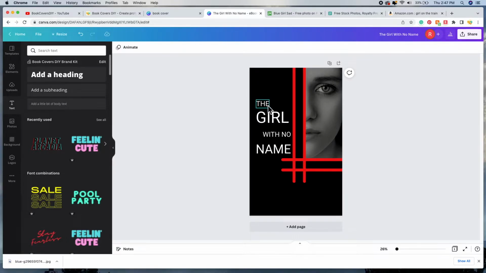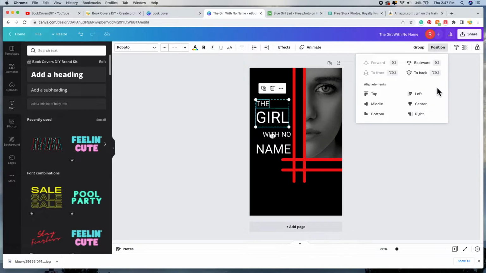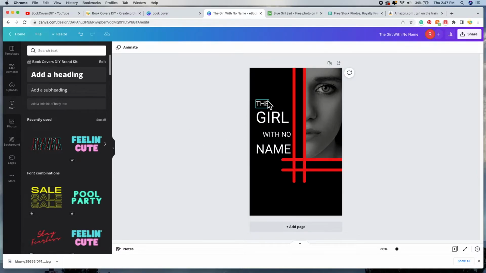Now, if I can't get this "the" to line up the way I want, what I'm going to do is click on "the," and then I'm going to hold down Shift and click on "girl." So now you can see both are selected. You can come over here to position, and I want them both positioned to the left, and this will line them up. Okay, do you see that? The "the" moved over just slightly, so now it's in line with the "G." Okay, click off to the side, and now they're back to being separate boxes.